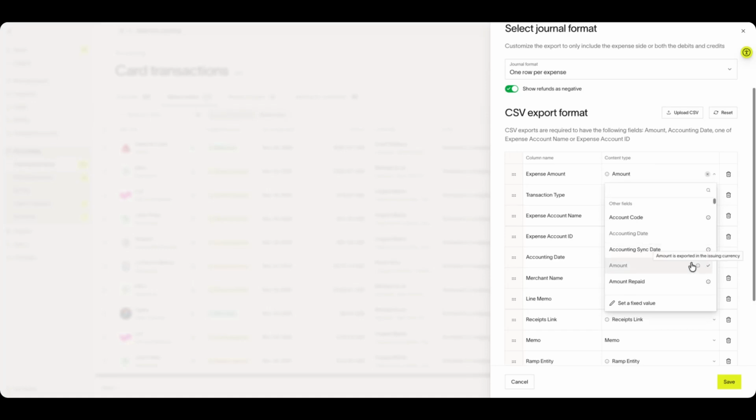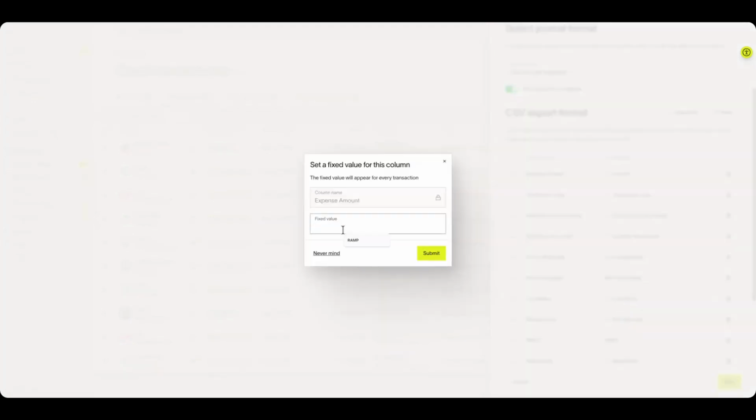You'll also notice that this drop down has quite a few fields that you can match to, so you could always type to search, and you could also scroll through. Now, let's say that you have a field where it has a fixed value that does not change. You could simply click on set a fixed value like this, and you can type in something like Ramp. A lot of customers will do that with the vendor column.